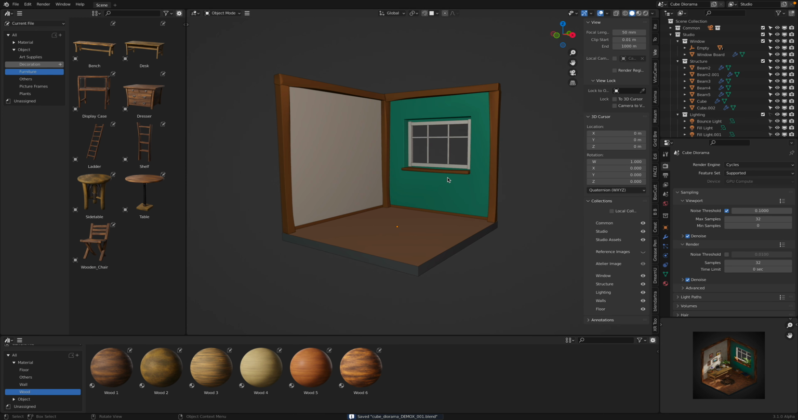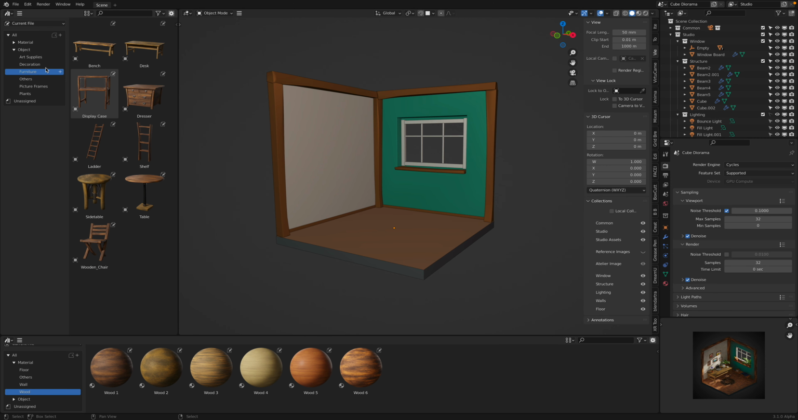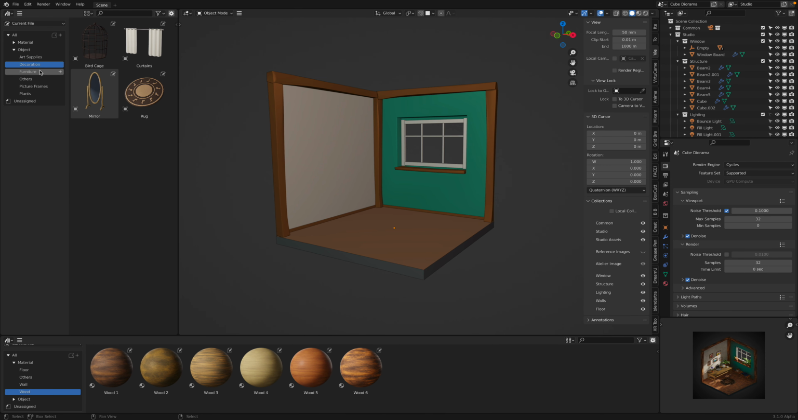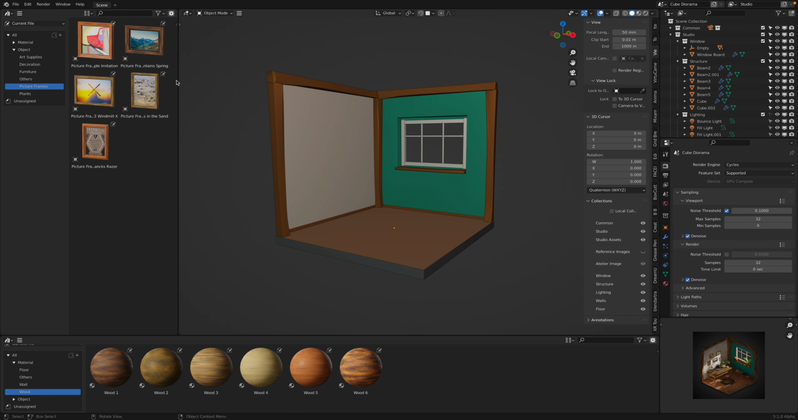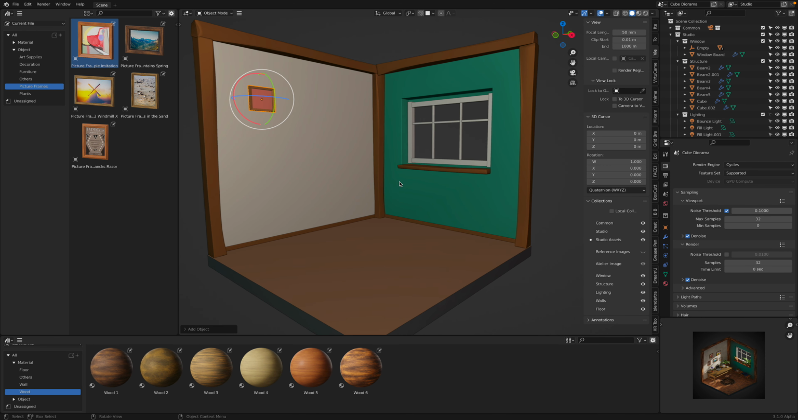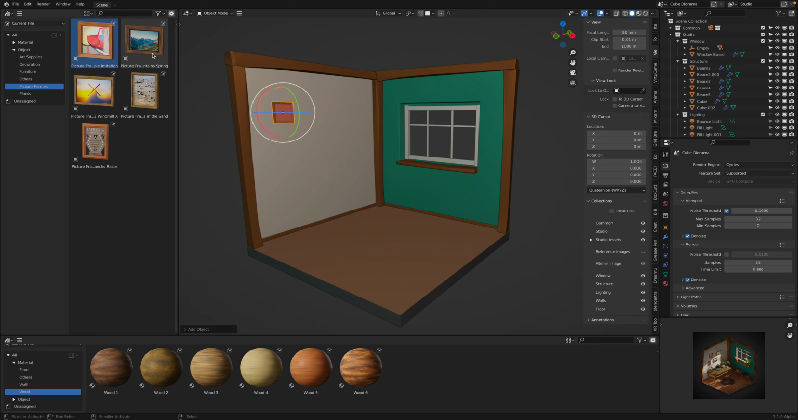Let's take a look. The idea with the asset browser is that you have all these assets from Blender Studio. These are some examples, and all you need to do is just drag and drop it into the scene. You can see it's conforming into the space. So we have this cube diorama with the walls and the floor. Whatever you drag into it will right away conform to the space.